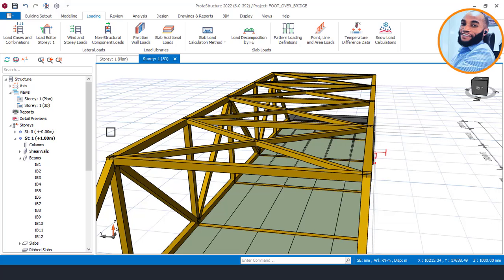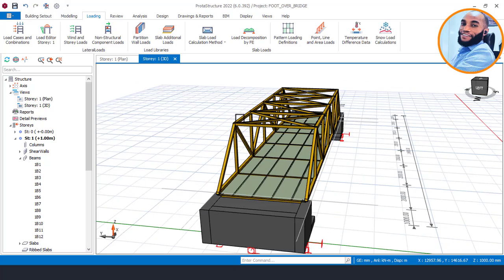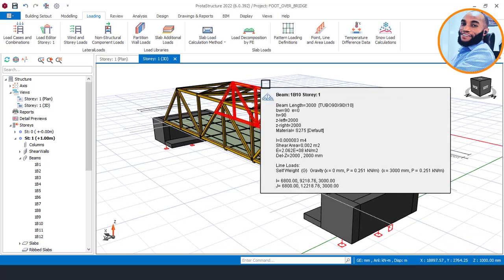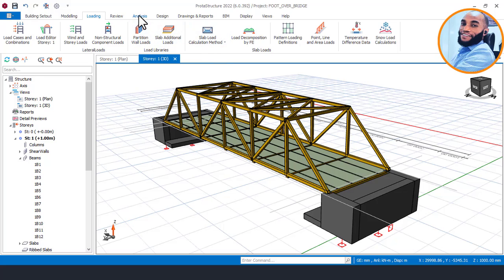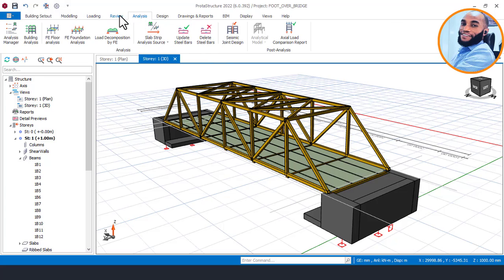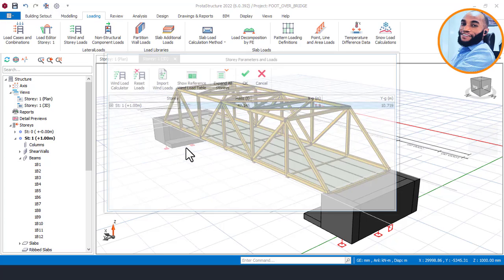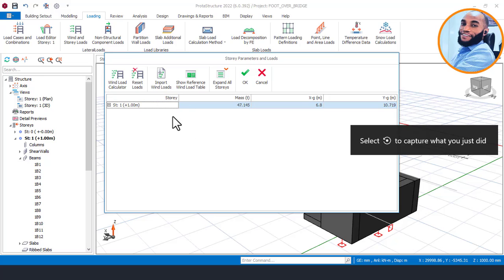So the next load now is to add wind load. Okay, so to add a wind load on your structure, you have to go to analysis here. Okay, sorry, loading here, and then from the loading here, you will click on wind and story load. Then wait for it to open up. Once it comes up, the next thing to do is to click here, wind load calculator here.